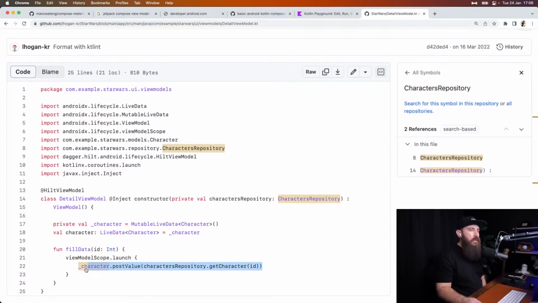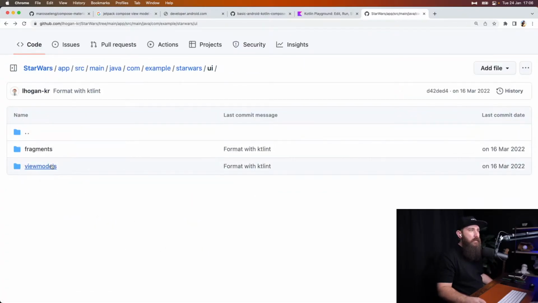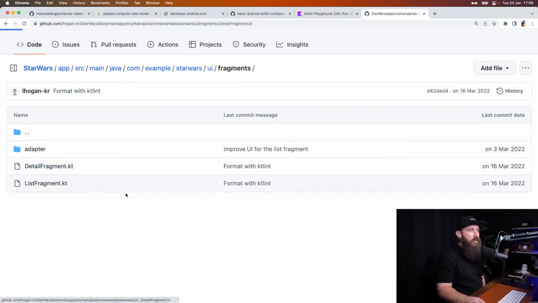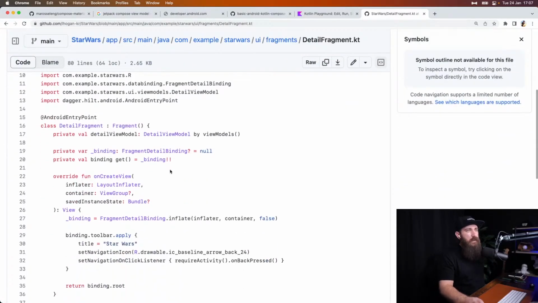So this is going to update the part of the UI that has subscribed to the character, right? Fetch data means here's the ID, find me the character with this ID. Yeah, and whichever element subscribes to this character, just update it so it re-renders. Let's check out the detail fragment now.